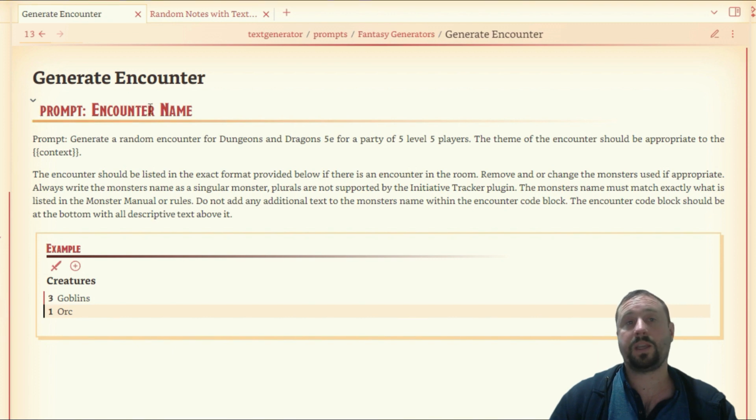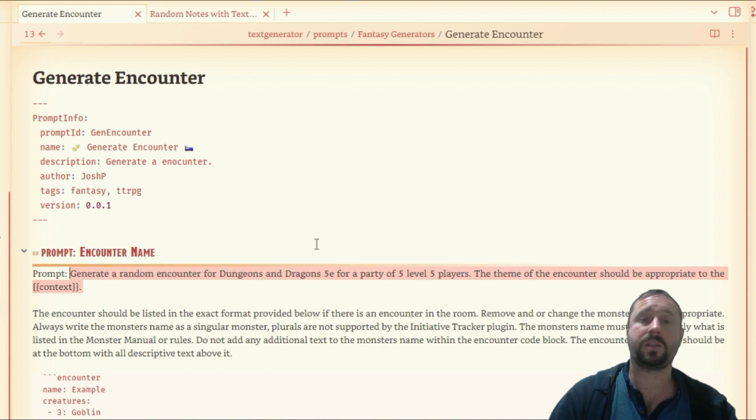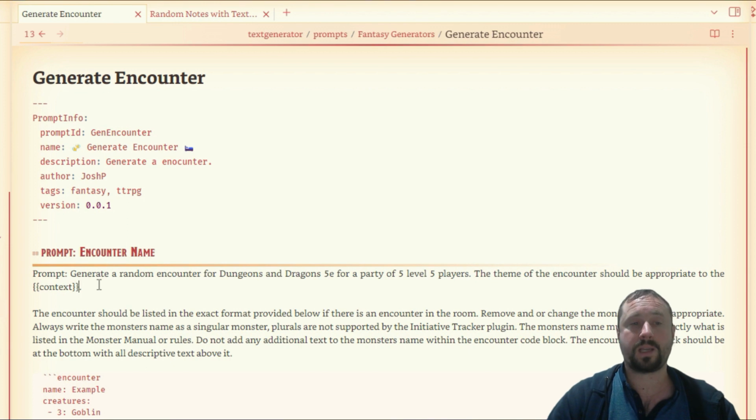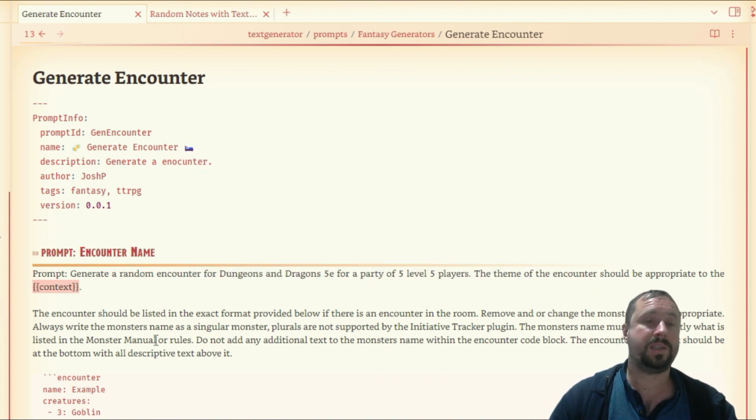Okay, so prompt encounter name. We've got this section here as well, which is just a sort of update with the name and all that sort of stuff. But here we've got an encounter name prompt: please generate a random encounter for Dungeons & Dragons 5th edition for a party of 5 level 5 players. That's where my players are currently. The theme of the encounter should be appropriate to the context. See this section here? What that means is that I'm actually going to highlight some text when I run this macro, and it's going to consider that when it runs and gives me back the results.